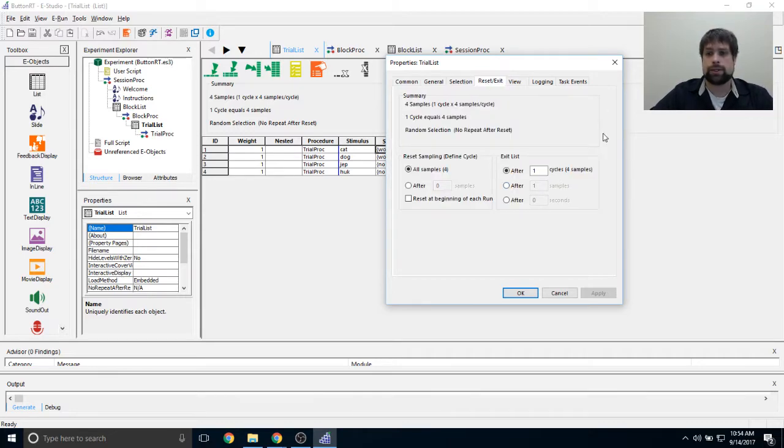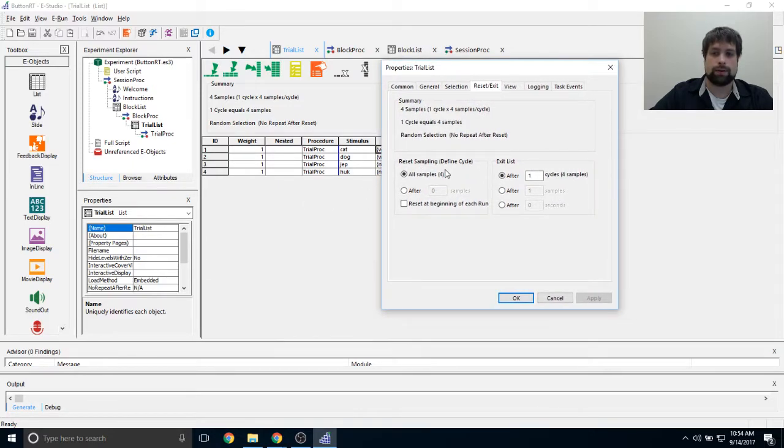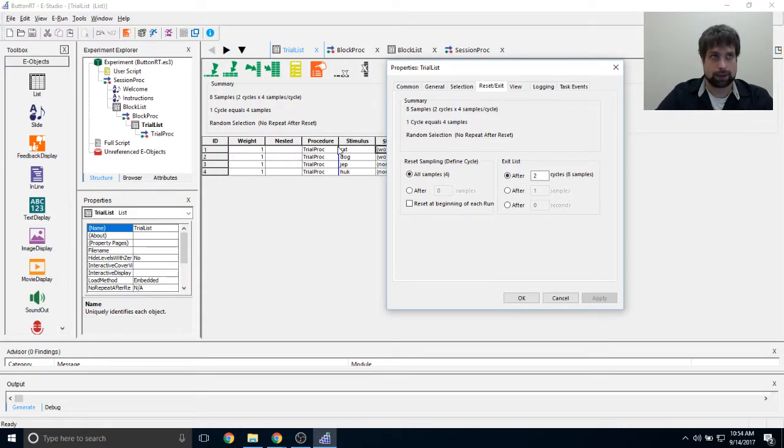The other thing I'm going to do is change this reset exit tab. This isn't necessarily in the sample experiment, but I like to have more than 4 trials just because 4 is kind of small. So if I want all 4 trials to appear more than once, I can change the number of cycles that this trial runs. And if I change this from 1 to 2 here, you'll see that I now immediately have 8 samples, which is saying E-Prime is going to cycle through all 4 of these exemplars twice.